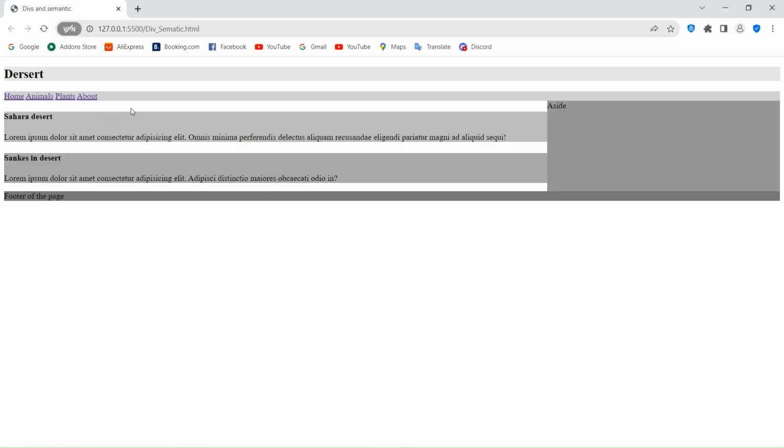And here you can see all semantic elements: header, nav, section, article, aside, and footer. This is all for this video.